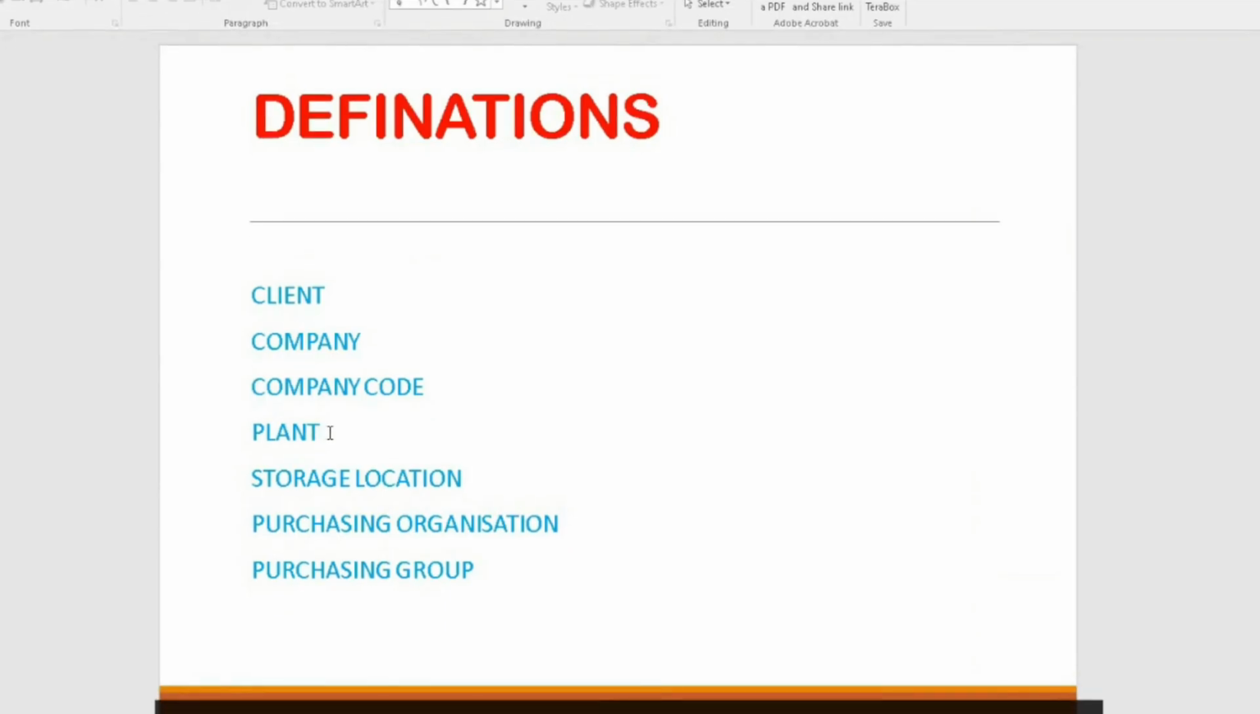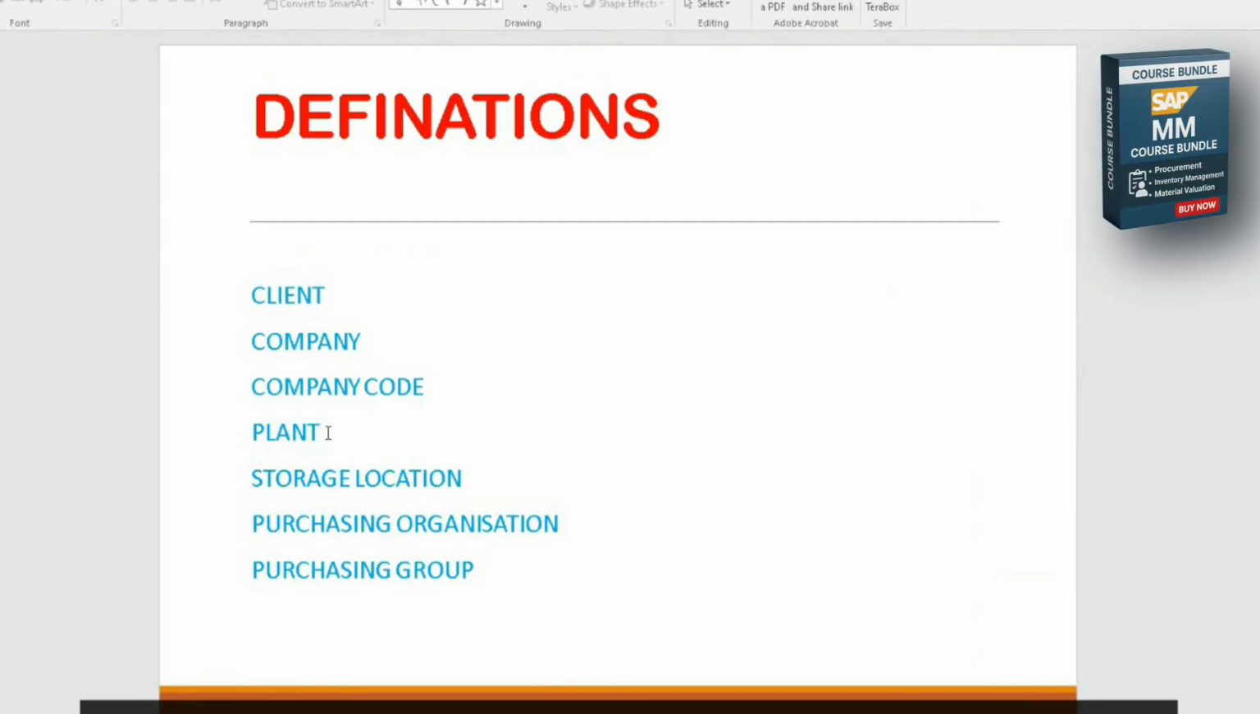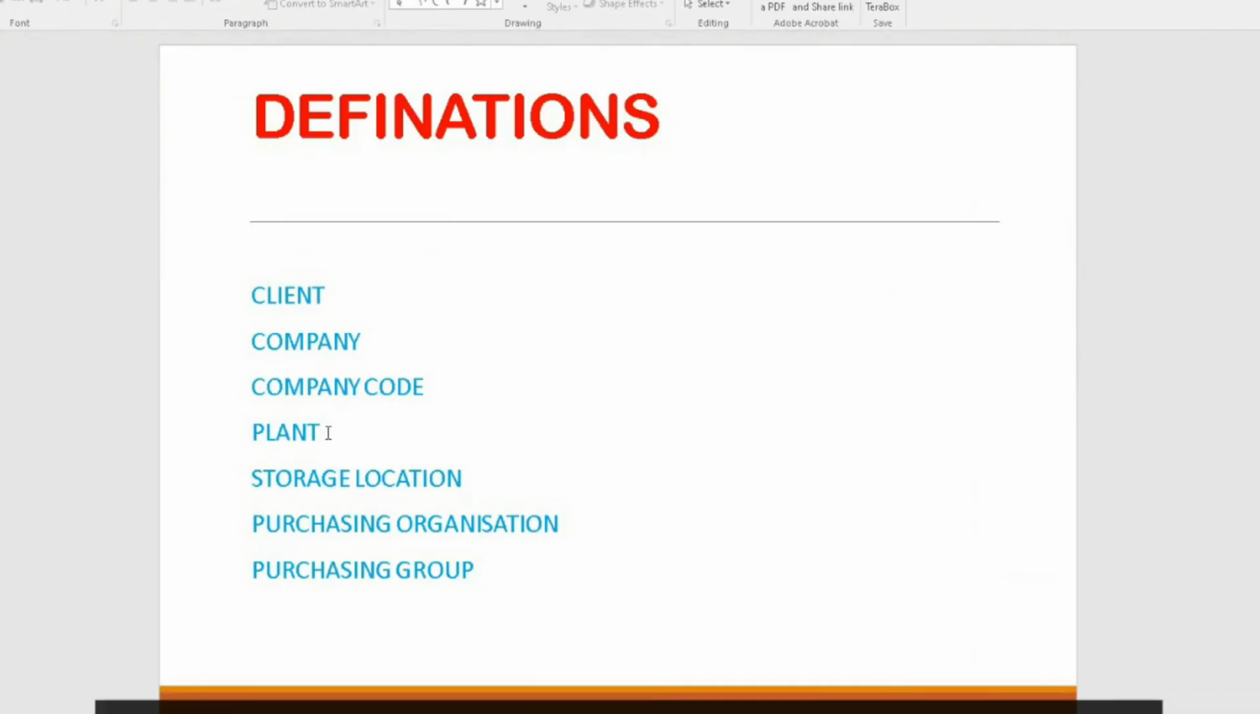Next is a plant. Plant is a manufacturing unit or an operational unit or a sales branch or an office. So it can be anything where the actual work will happen. If it is a manufacturing unit, then manufacturing will happen. If it is an operational unit, there will be some distribution happening. Let's say some sales branch is there. If you are a trading company, there will be certain sales. If you are a service provider company, there will be some office. So that is basically a plant.